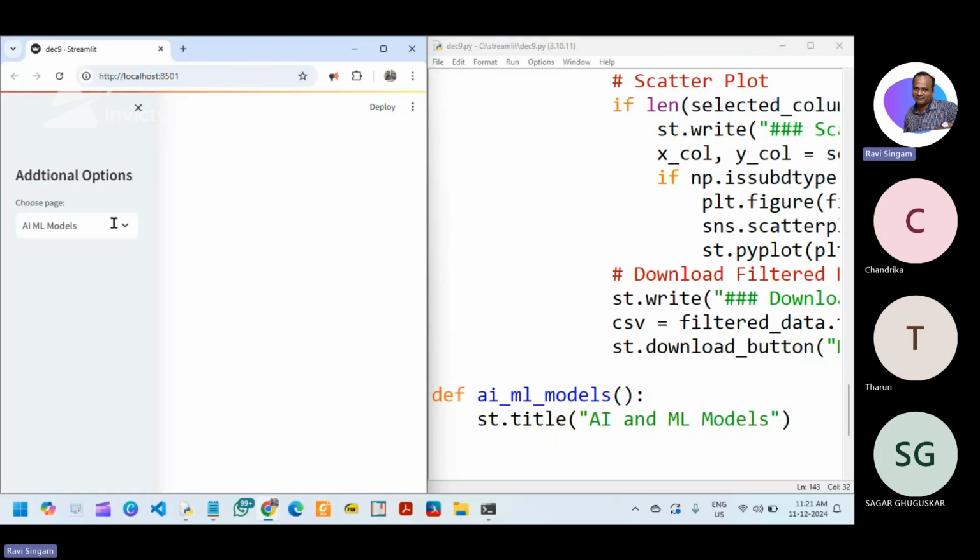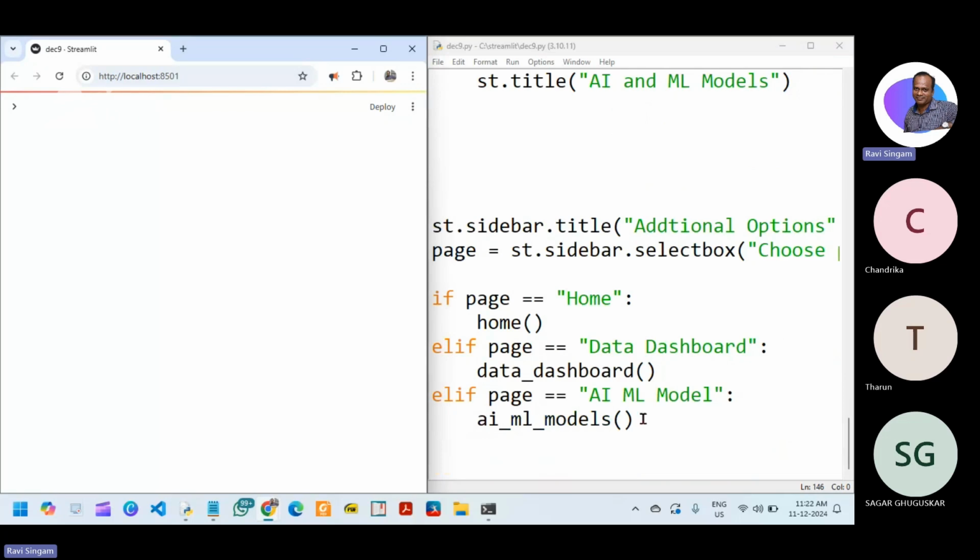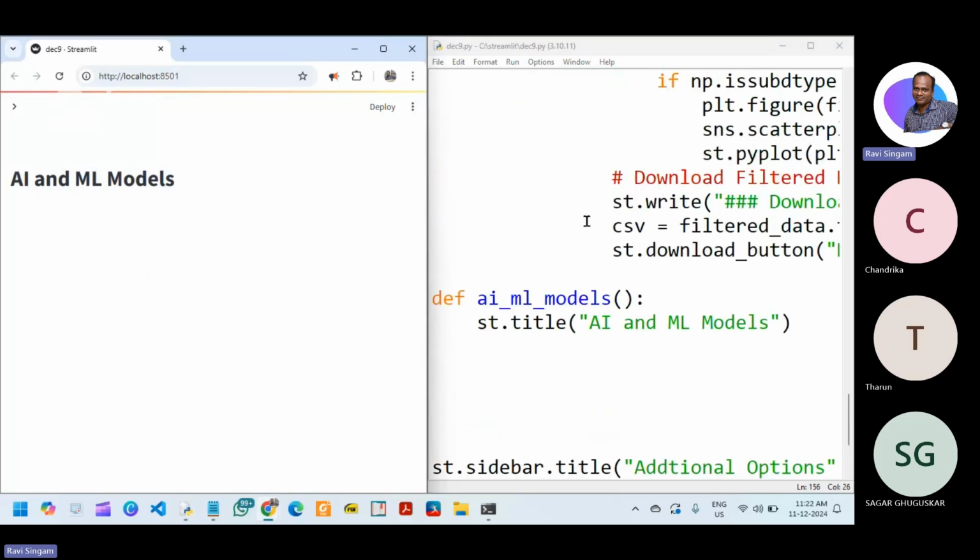So I choose AI/ML models. Let me save this, it should load the page. AI/ML models. The page is equal to AI/ML models. Yeah, the plurality is missing. Right, AI/ML models. This is the title we have.